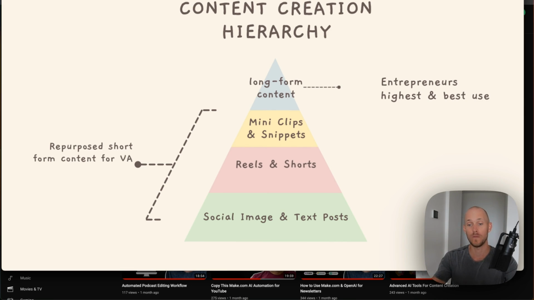So my approach is I start at the top first. That's why I do a lot of YouTube videos. And then what we can actually do with the AI automation, and this is why I built this entire AI workflow, is that it can take the long form content I'm creating at the top, which is perceived to be much higher quality.